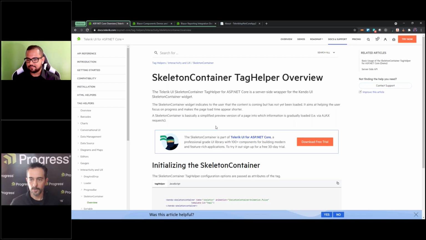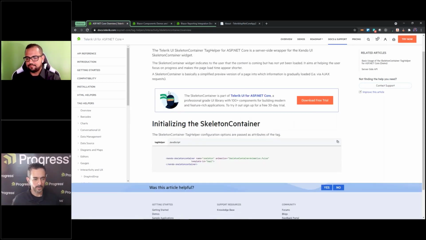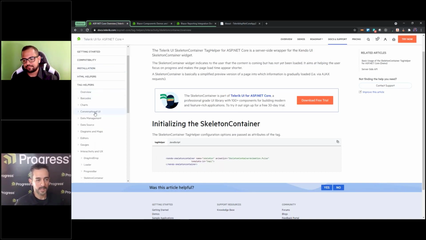And just to answer the tag helper question one more time, the tag helper example, or the skeleton example that I just showed, used the tag helper in ASP.NET Core. I didn't use a Razor page here. I could have. I just went a little old school with the MVC approach and used Razor View. But this skeleton container that I used is a tag helper. So we do fully support tag helpers in the components there.